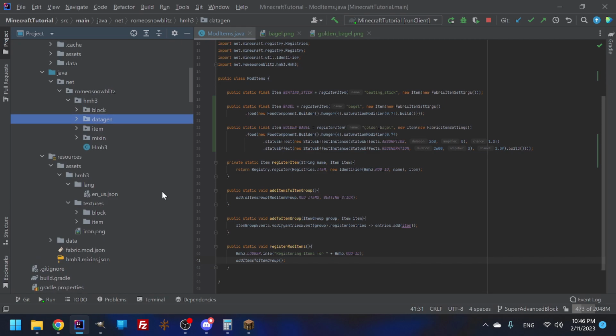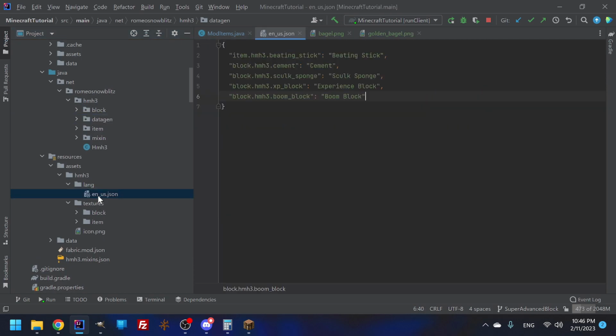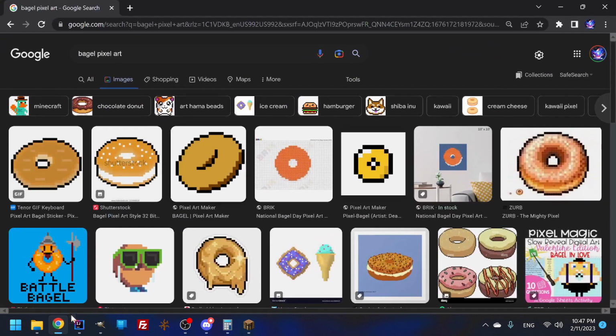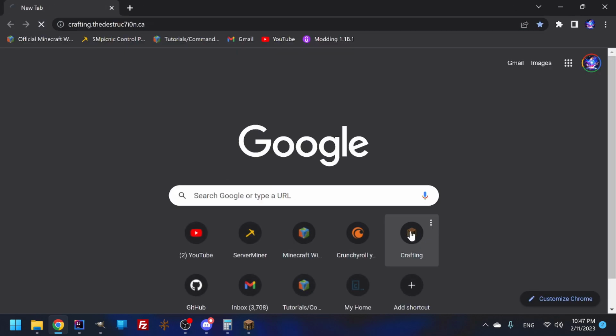Alright, now that we're back and out of the world, I forgot 2 things. For one, I forgot to make the, what's it called? The lang file. So we're gonna have to make the lang files for this bagel and golden bagel. And then let us go online and open up a crafting table.